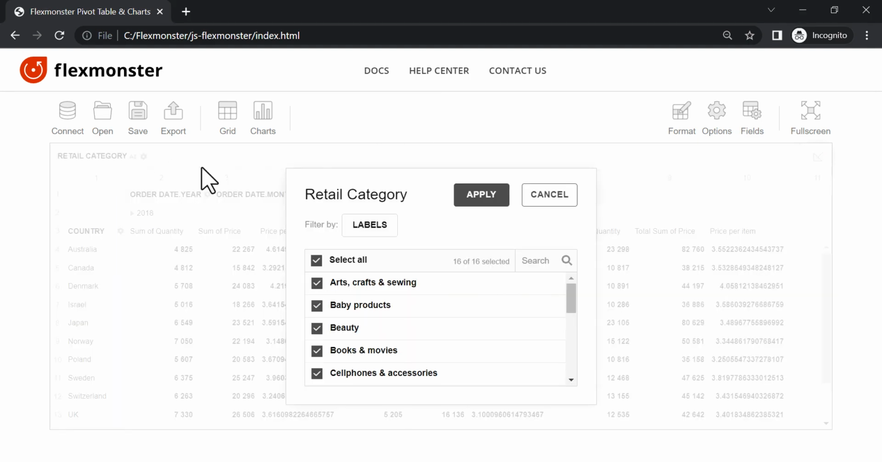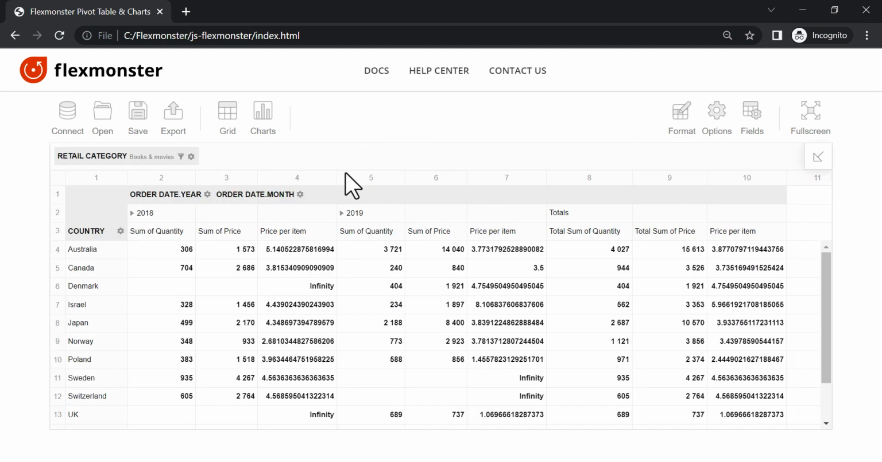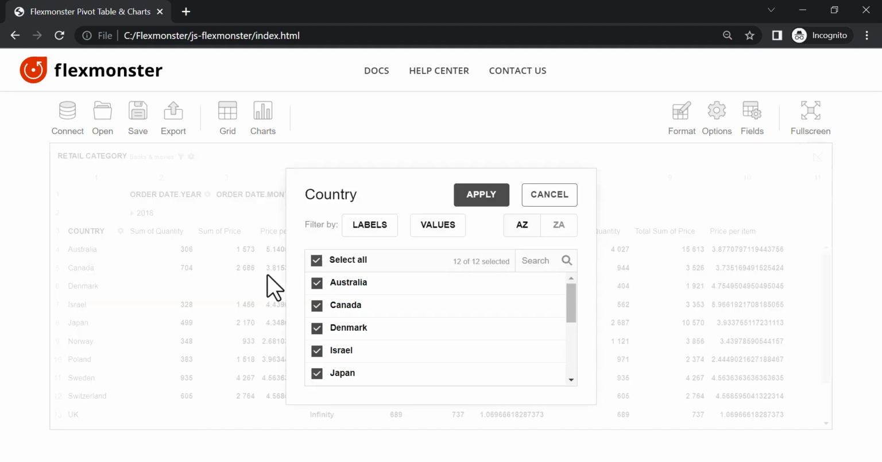Click on the report filter and choose the category you are interested in. You can also filter the measures in rows and columns.